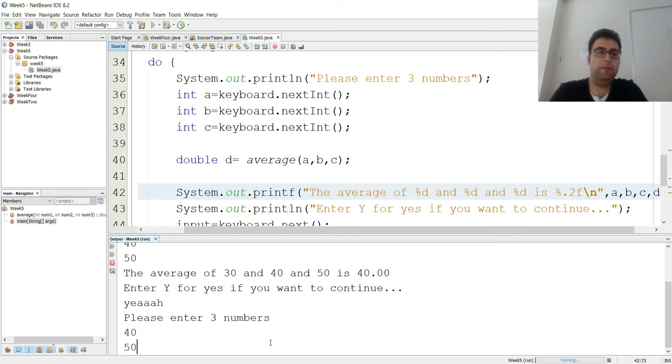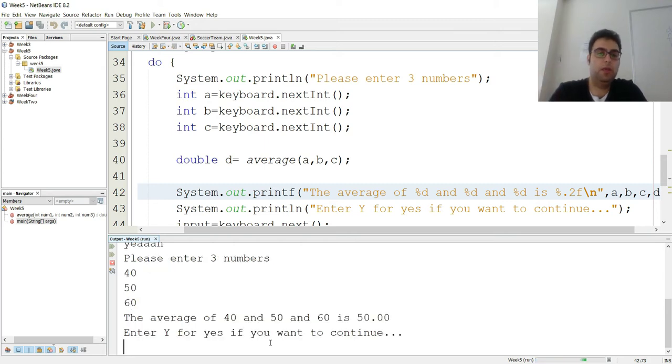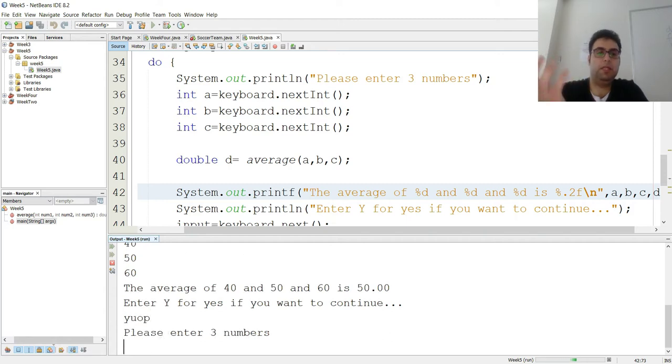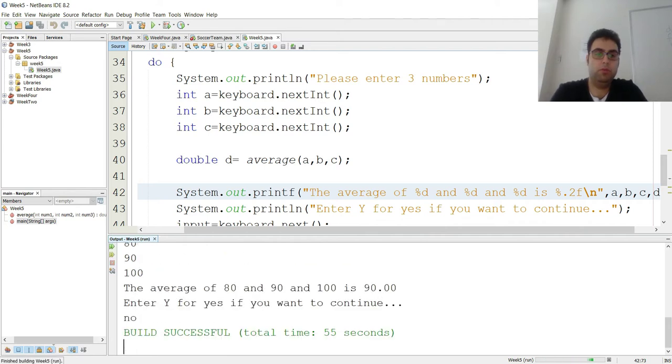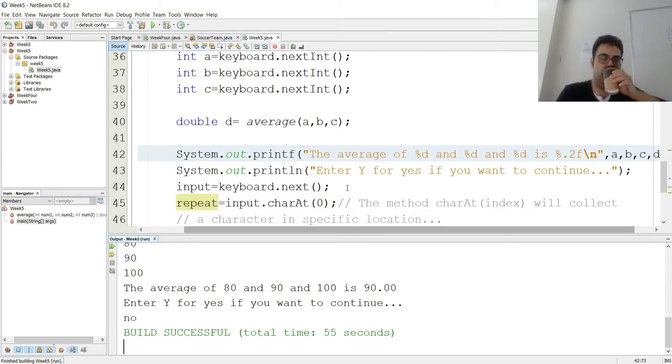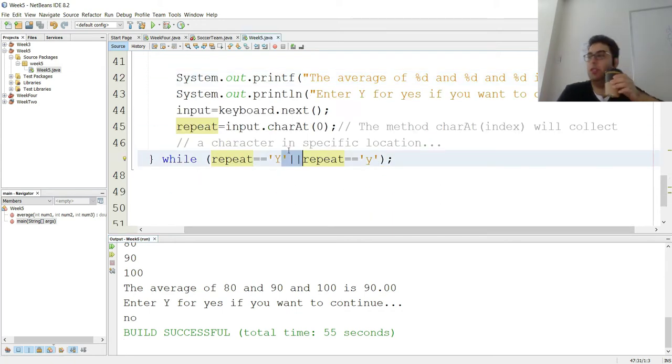So we're gonna go 40, 50, 60, same thing. Now this time put like yup. That also works. Let's go 80, 90, 100, and when you're done, just go no, and you're done, or whatever you want to type. As far as it's not a match, it's not a match, right?